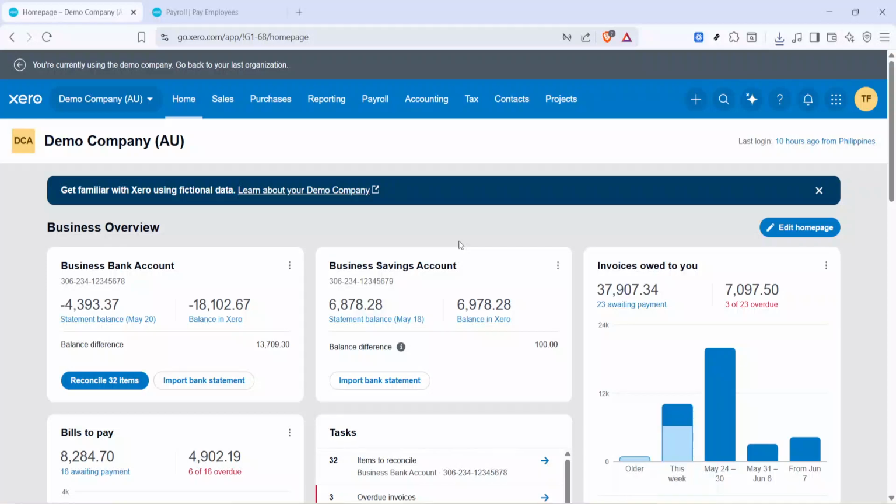In today's video, I'm going to teach you how to generate Payslip in Xero. By the end, you'll know exactly where to go and what to click to get Payslips out to your team quickly and confidently. Start on your Xero dashboard and head to the payroll area.